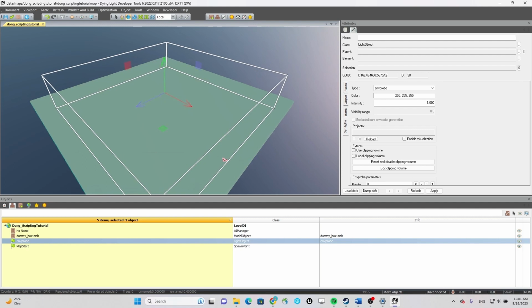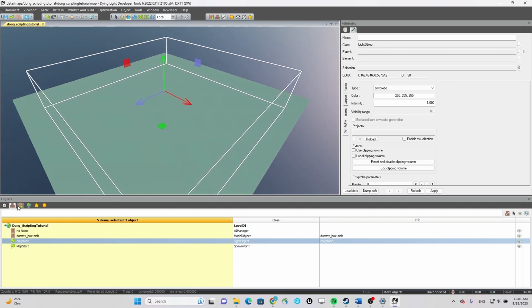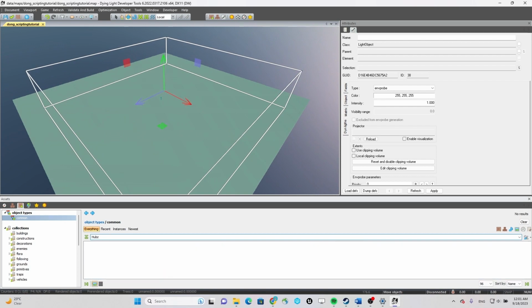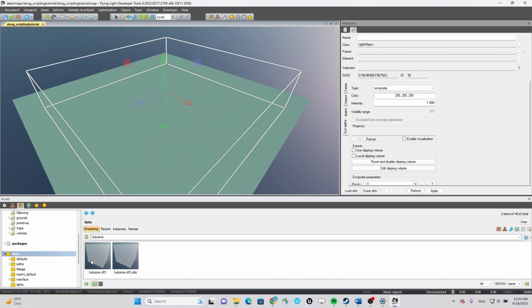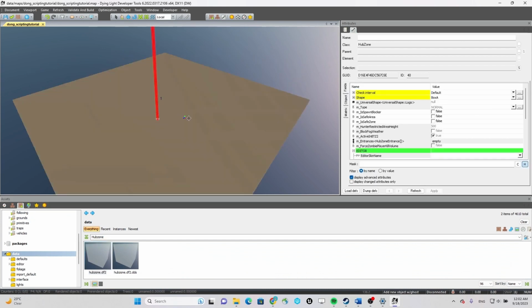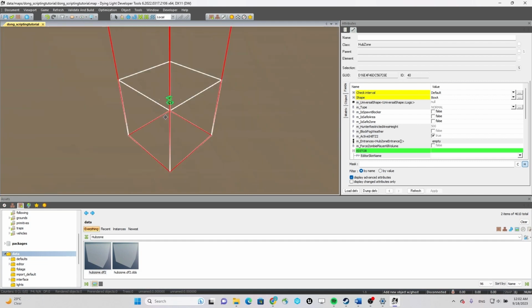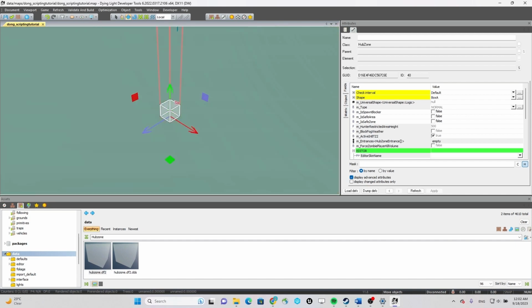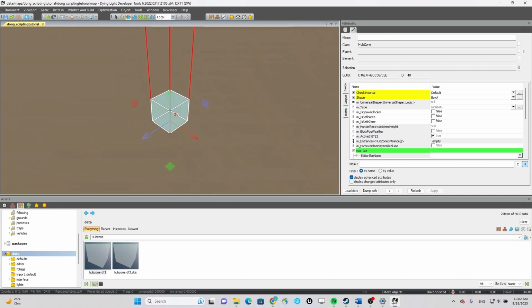To begin with, you have to search and add the hub zone, and under the data folder, you should drag this one into the center of the map and click F. And I think we need to rescale this hub zone.